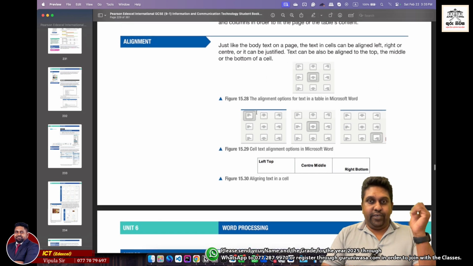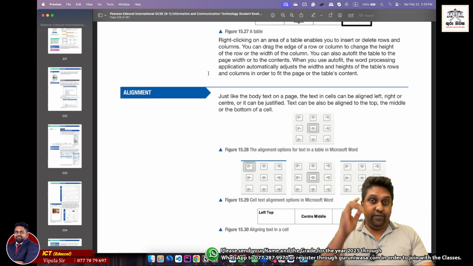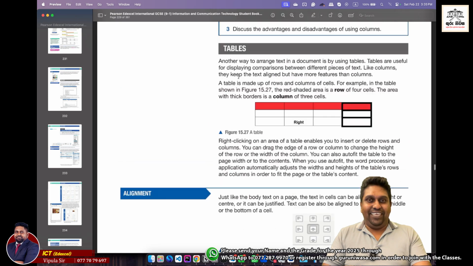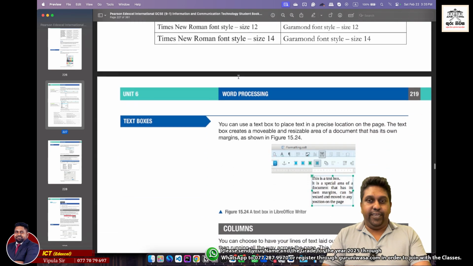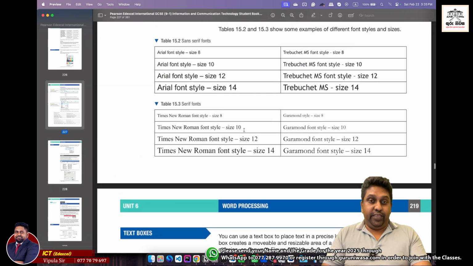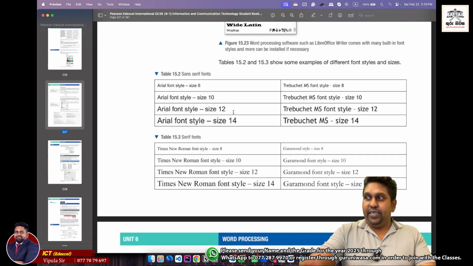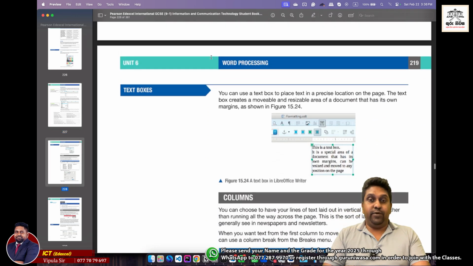Okay, so what we did so far was we started Unit 6, and we came up to the point where we talked about Word and word processing and these sections in the Word application. I stopped at the point where we talked about font sizes. So we are going to start from the next point, which is about text boxes.